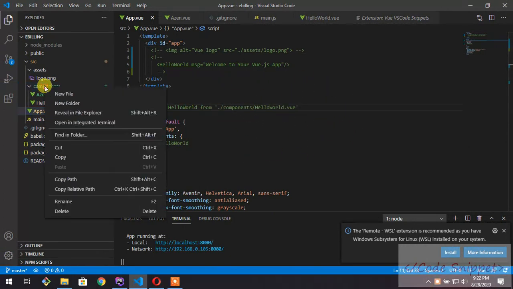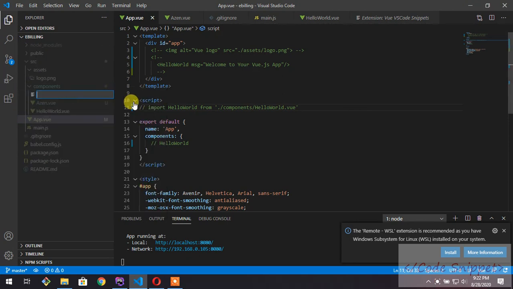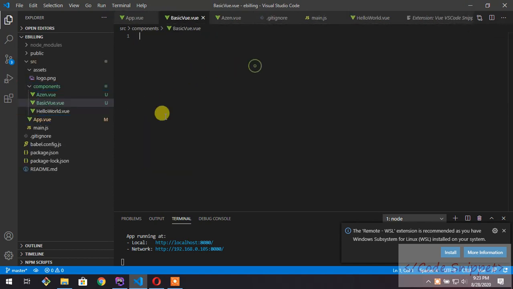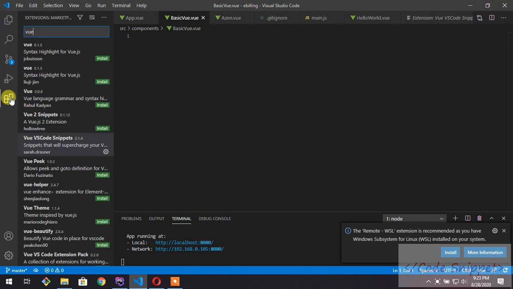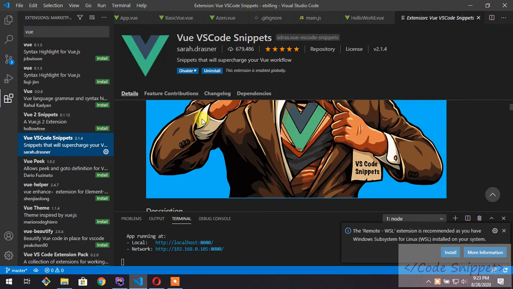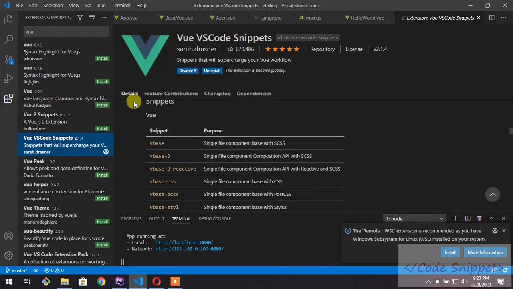Now let me create a new component, and I'm going to call it BasicVue.vue. Remember, if you are coming from the React platform, the file in React has a JS extension, but in Vue the file extension is .vue. One important thing here: you should use the Vue VSCode Snippets plugin for VSCode. It gives you snippets to speed up your work.